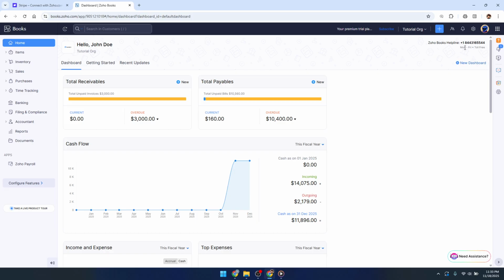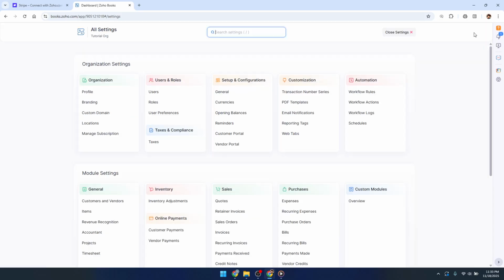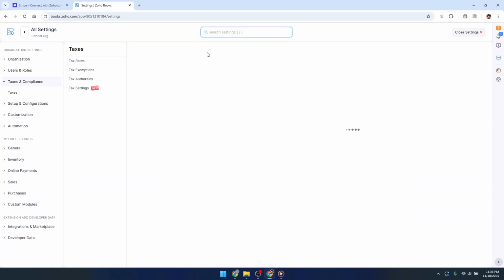First, sign into your Zoho Books account and look for the settings option. This is usually found in the top right corner of your screen, represented by a gear icon. Click on Settings, and from the menu that appears, choose Taxes. This is where all your tax-related configuration will live.